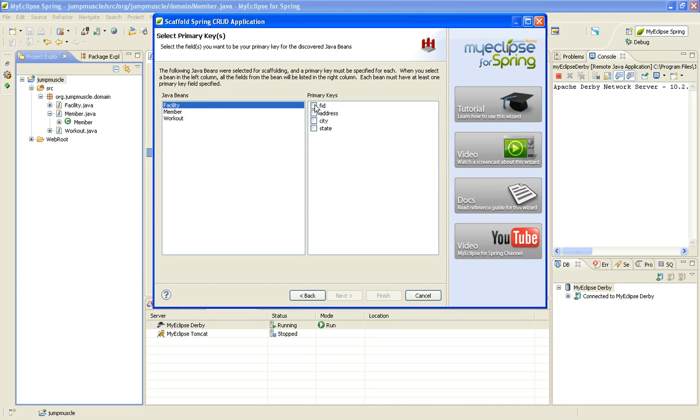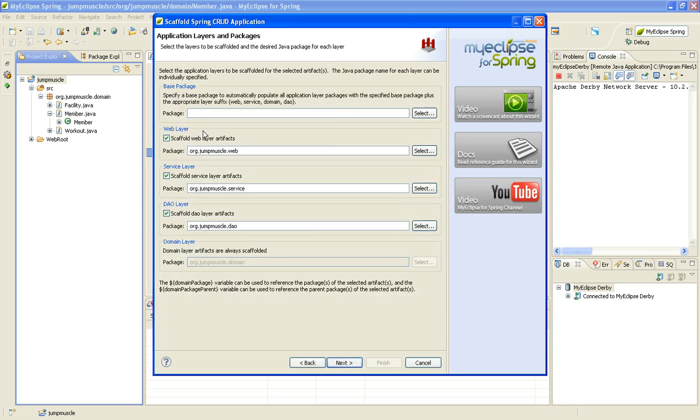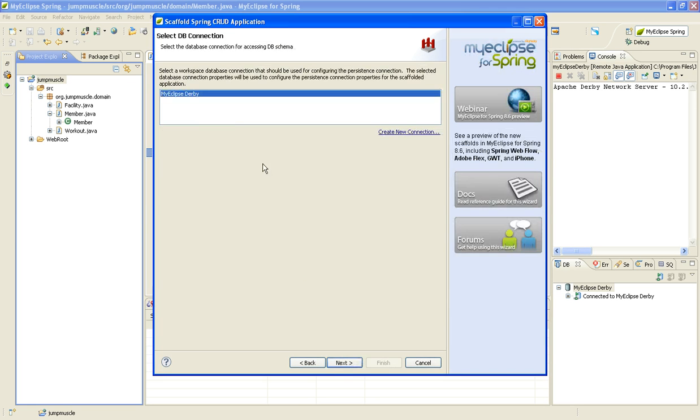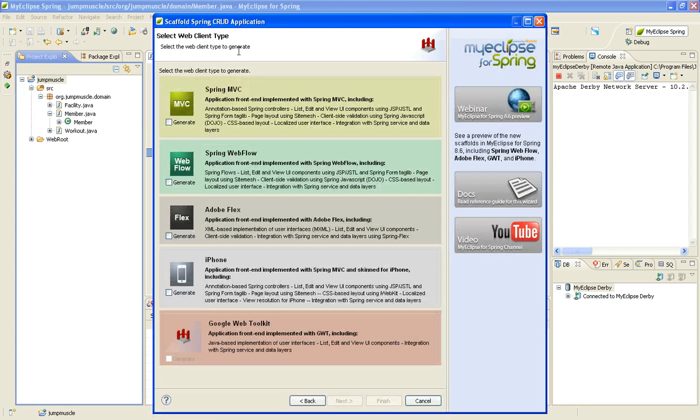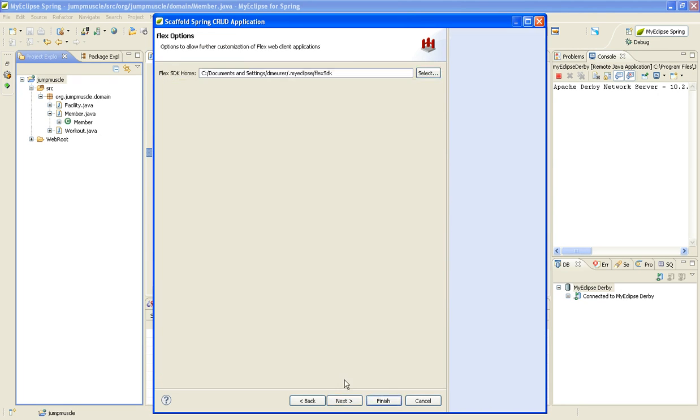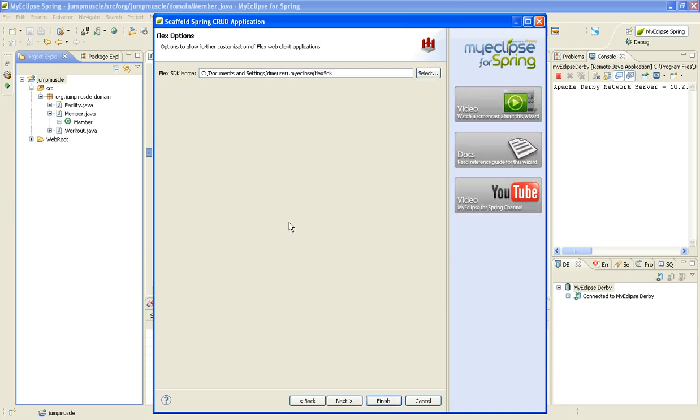I'm going to choose the primary keys for each Java bean, and this is for the JPA generation during scaffolding, and then I'll choose the default application layers and DB connection, and then I'll choose Adobe Flex. And once I do that, I'm presented with this Flex options pane, which is pre-populated with the location of the open source Flex SDK that comes bundled with the MyEclipse for Spring 8.6 install.